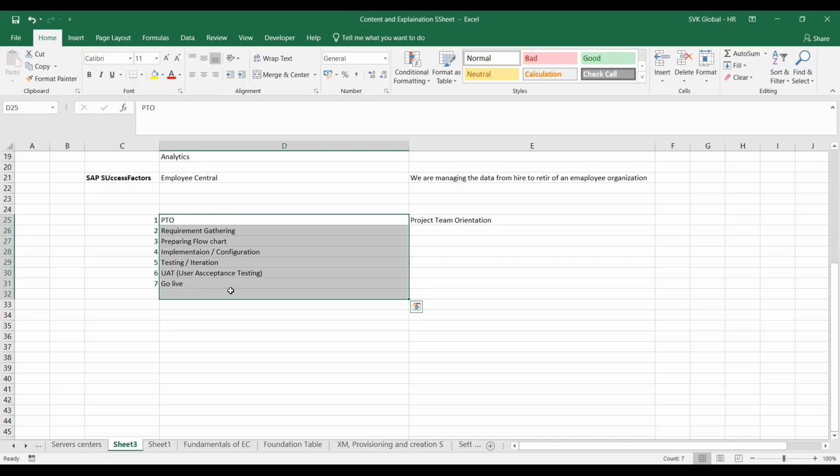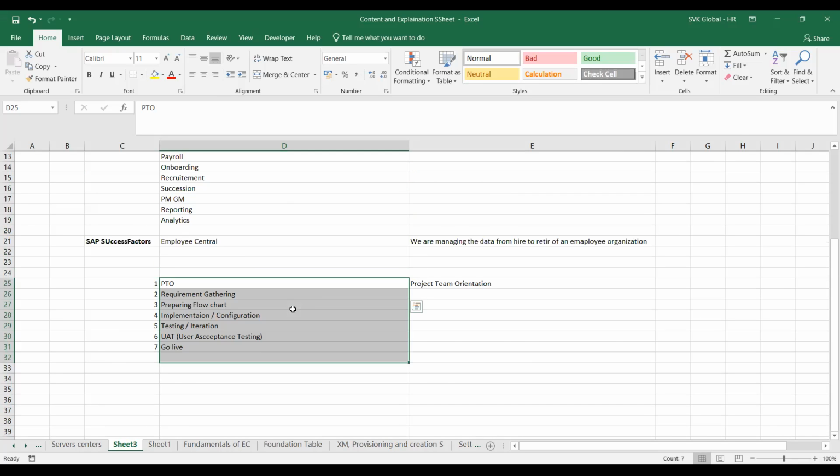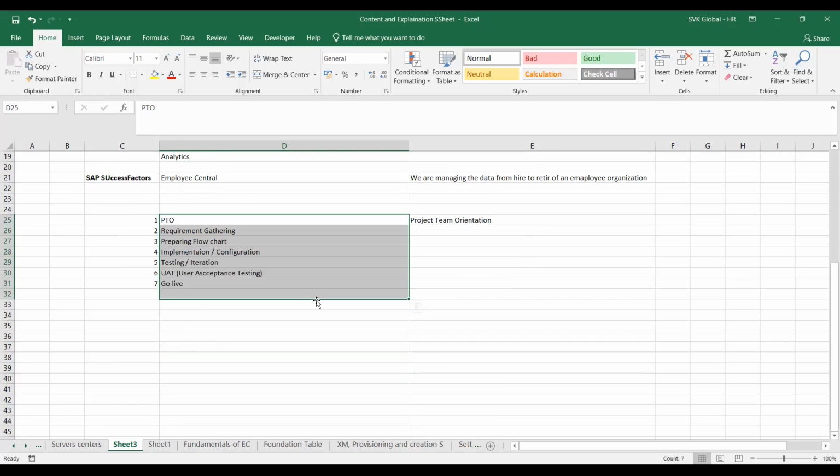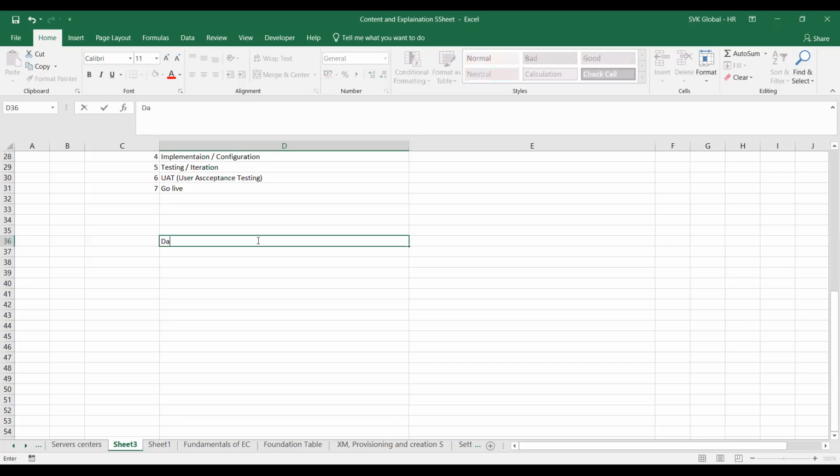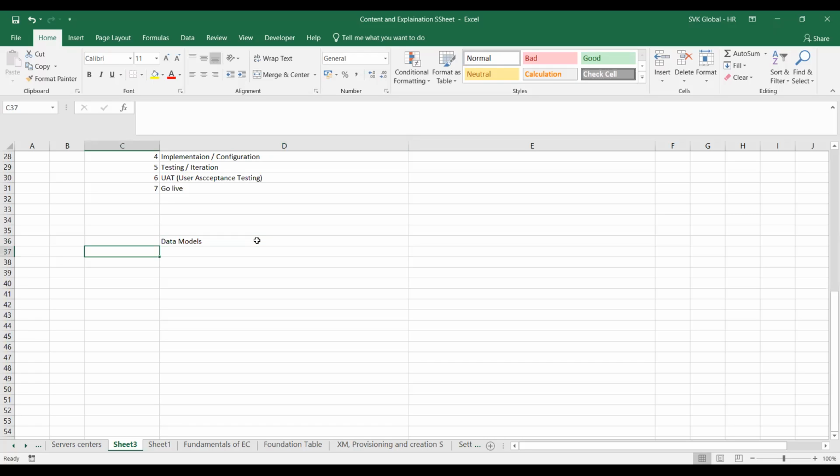So to learn SuccessFactors, what exactly do we require? We will be mostly working with the SuccessFactors Employee Central data model. So what is meant by data models? Before explaining this, let me show you the system.